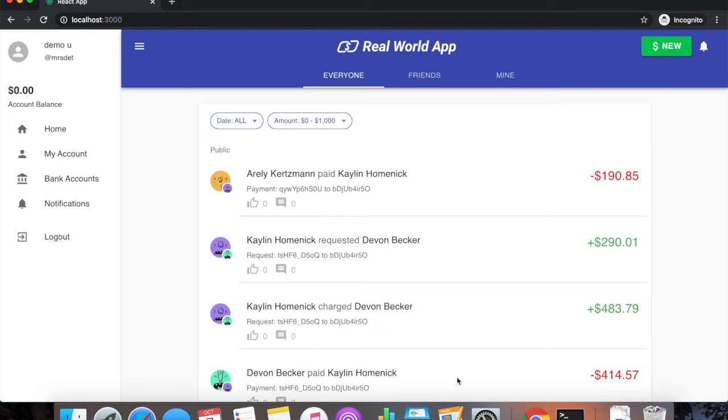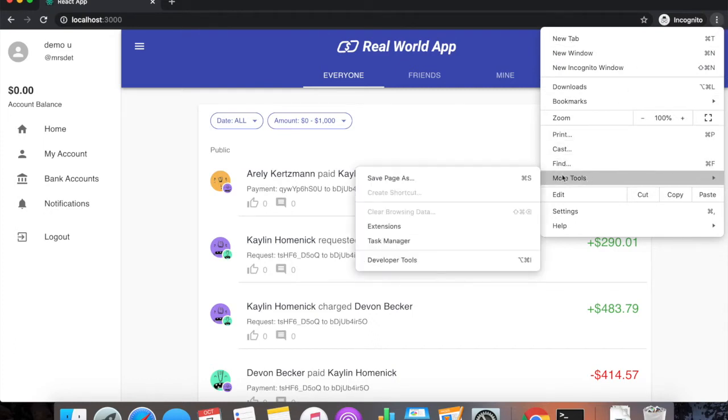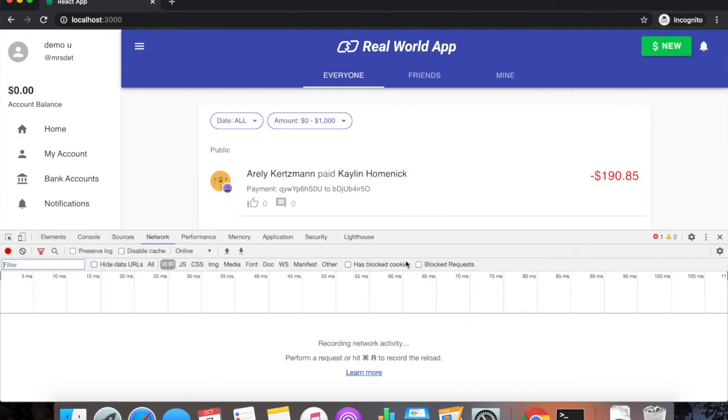So first things first, how to open Chrome DevTools. There are a couple of ways. Let's see the most basic one. You can click on the three dots icon over here, go to more tools and then click on developer tools. Alternatively, you can press Command Option I if you are using a Mac. Now this is how Chrome DevTools looks like.